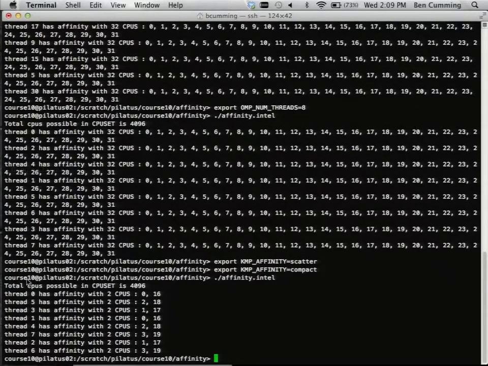So I see that thread 0 has got affinity with 0 and 16, which is quite good because 0 and 16 are both on the first core. They're both on core 0. So I'm quite happy with that. That means thread 0 is always going to be on core 0.